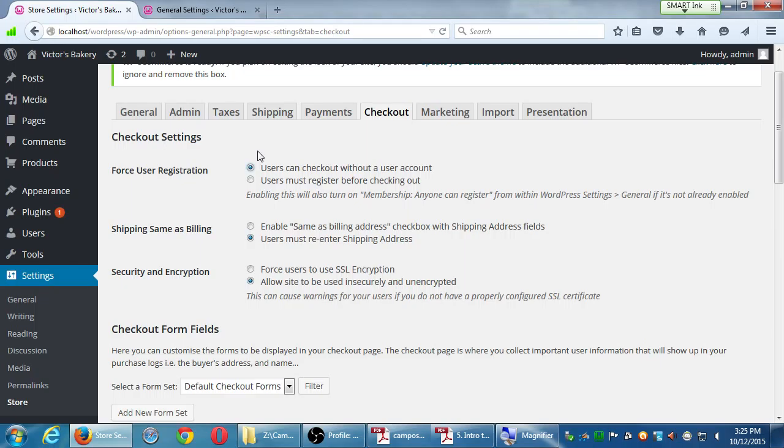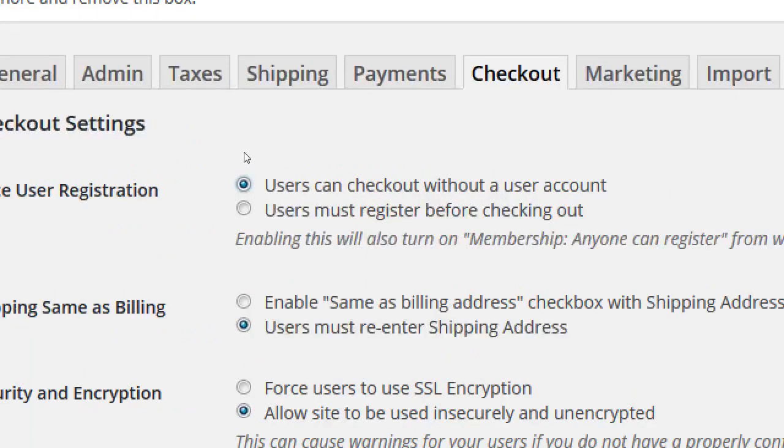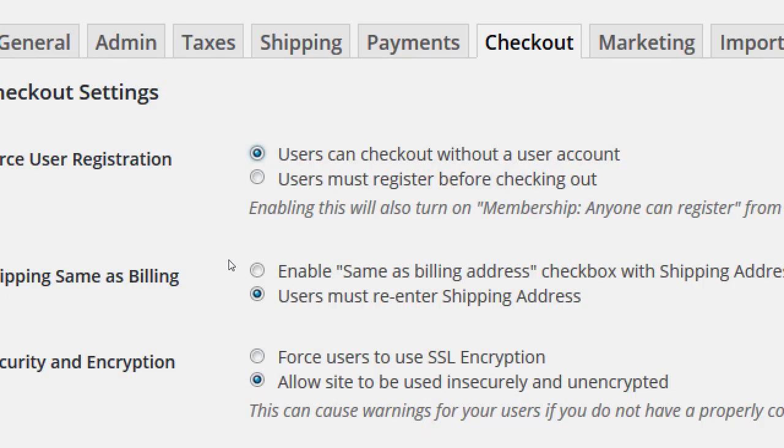Shipping same as billing. Okay, this one's weird. I don't know why they don't have this one. I don't know why they didn't fix this one. You've bought products and it asks you for billing information, shipping information. Usually both are the same. And you fill in billing, and then when it wants you to fill in shipping, you can just turn on a button and it'll copy one into the other. Look at this. That's not what it says. Users must re-enter shipping address for some reason. Friction. So turn on that first one.